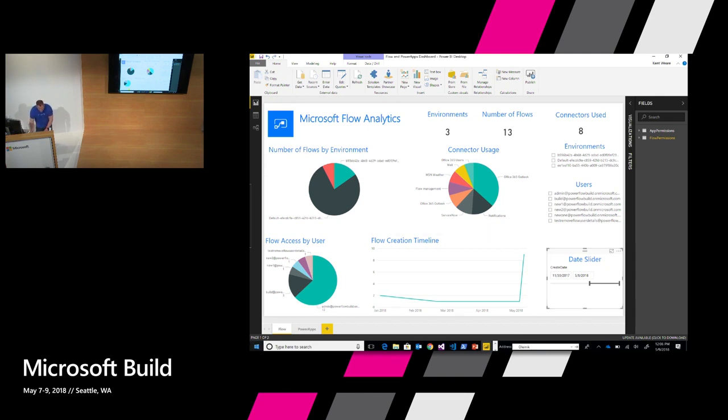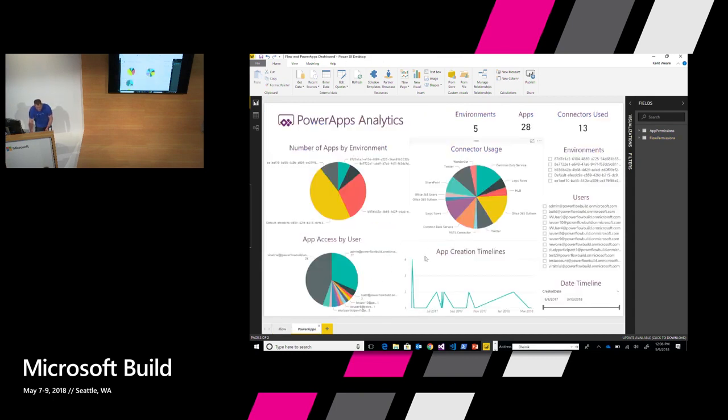Sorry. So let's just flip over to PowerApps. And what we're going to see is a very similar capability. We're using a different file. In this case, it's the apps permissions file. But I have the ability to see similar data. So I can see in this case, I've got 5 different environments across 28 different apps. And I've got 13 different connectors being used.